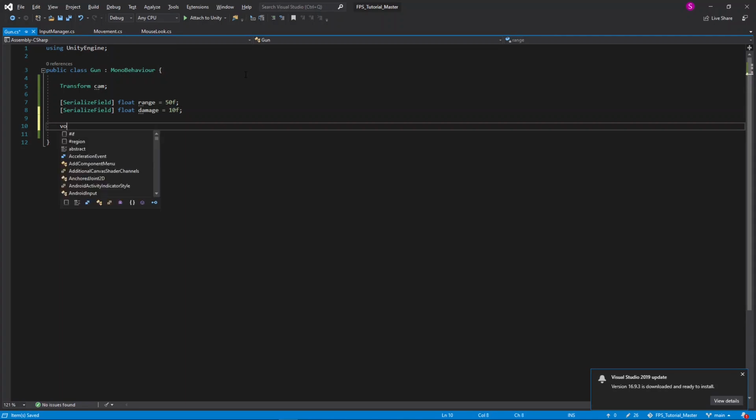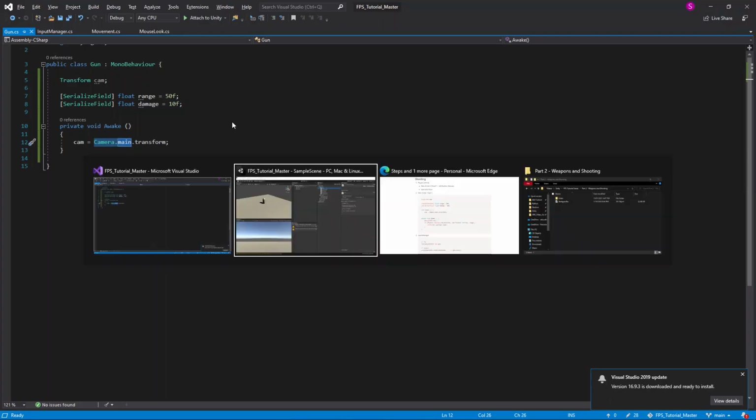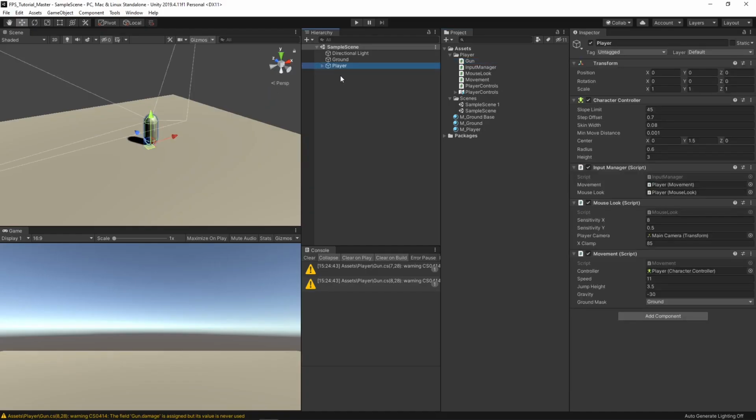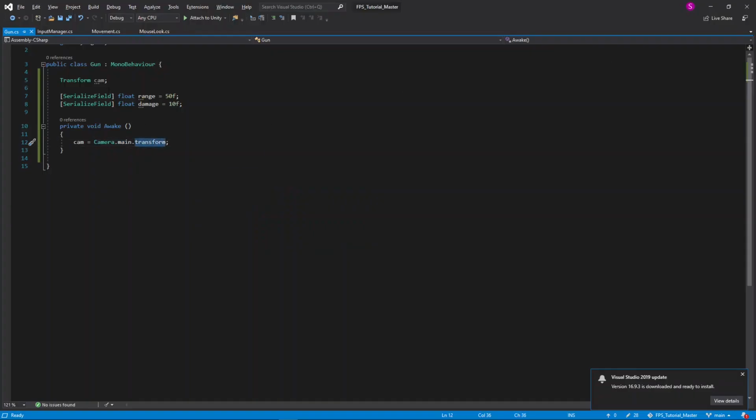Next, in the awake function, so void awake, I'll say cam is equal to camera.main.transform. Camera.main will automatically give us the camera with the main tag on it, and as you can see, this has the main camera tag, and .transform as we referenced a transform here.